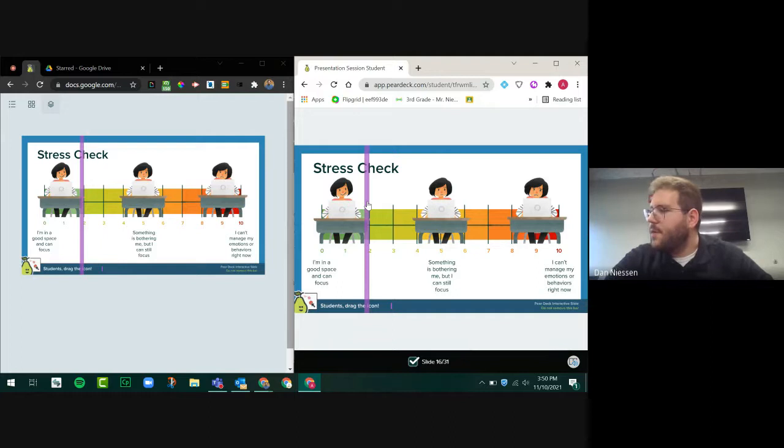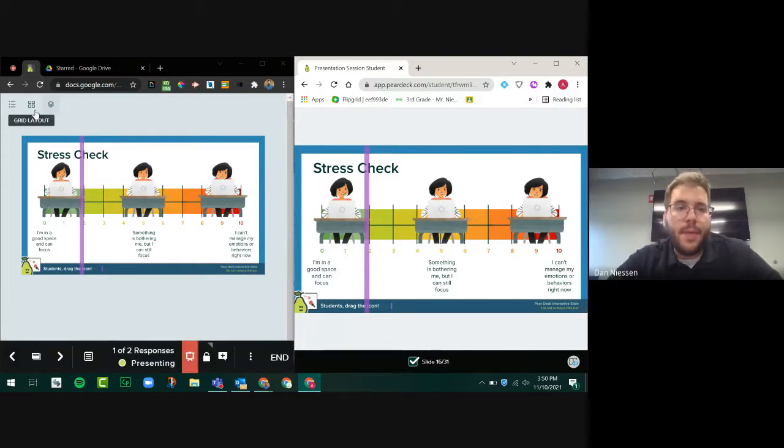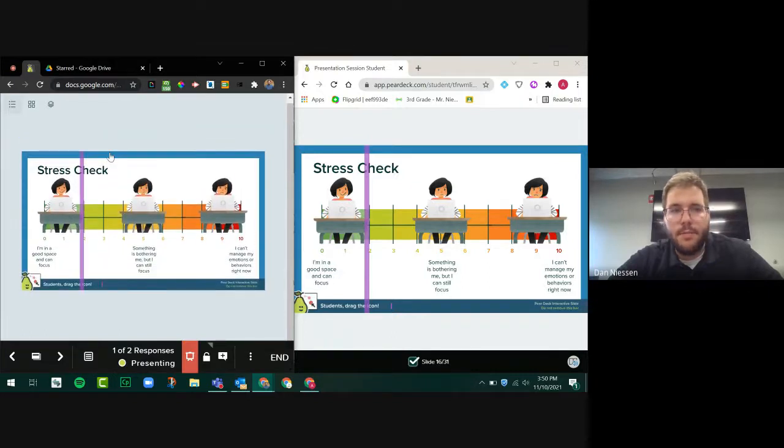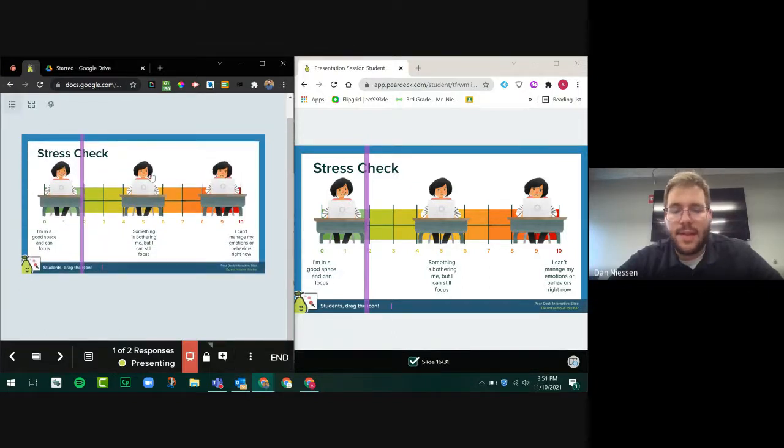A question in the chat from Dawn says, can you see what response belongs to which student? From this point, no. You will be able to see it on the back end once you finish a session and look at the report. But during the session, no. Even if we look at this view here with the list layout, we're not going to be able to tell, unfortunately, which student is saying what.